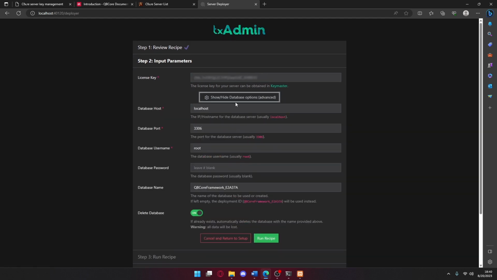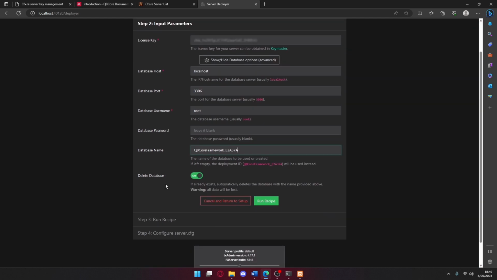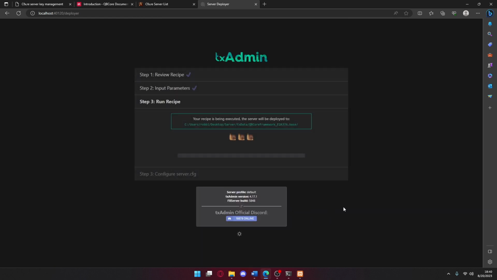You can show and hide your database options. For XAMPP, it is set up by default to localhost 3306 with the root username and no password. The database name here you can change if you would like, but txAdmin automatically generates one for you, and I'm going to stick with that. And then you can have txAdmin set up to automatically delete the database if one already exists with this name. It won't matter for us since one doesn't, so we can just keep that checked. And we're going to press run recipe.